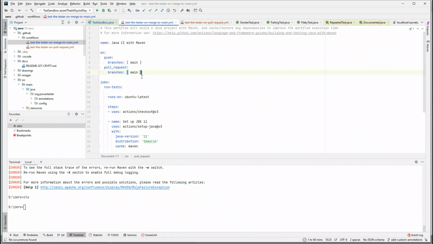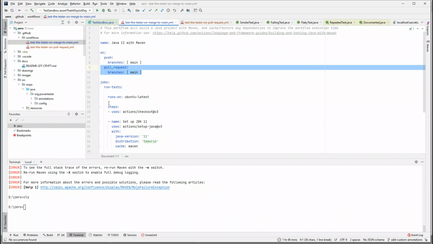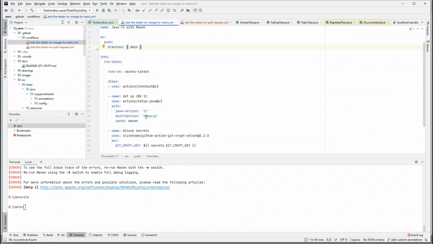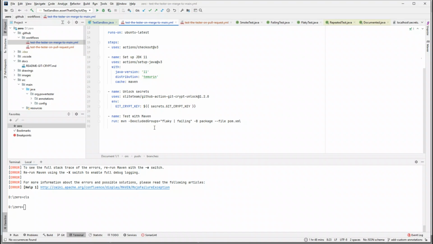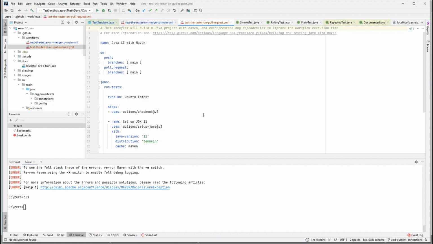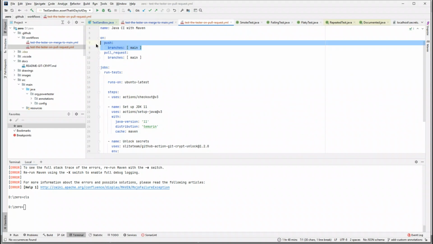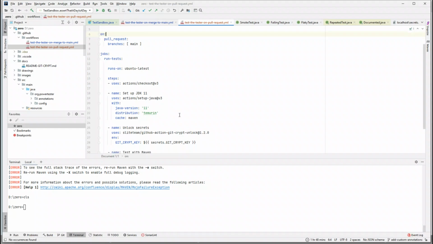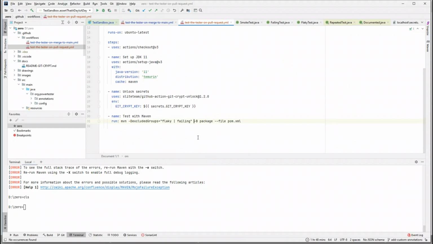So in merge to main, we are going to remove the trigger for pull request and keep everything the same. We're going to run all the tests except the flaky and failing tests. And in the pull request, we are going to remove the trigger on push, and we are only going to run the tests which are, let's say, groups equals, and I would call them smoke test, right? Just to show you guys how this works.